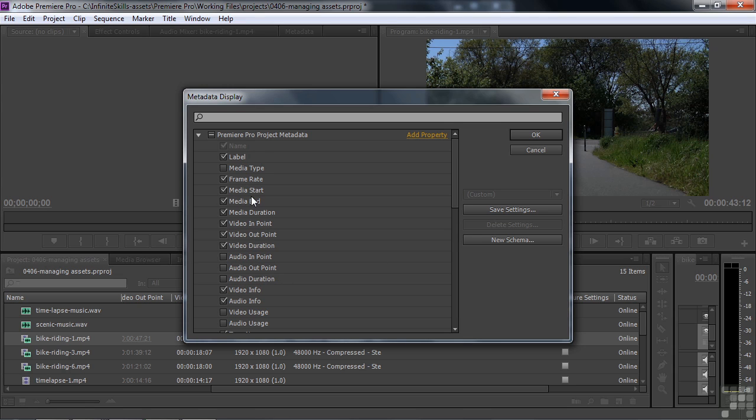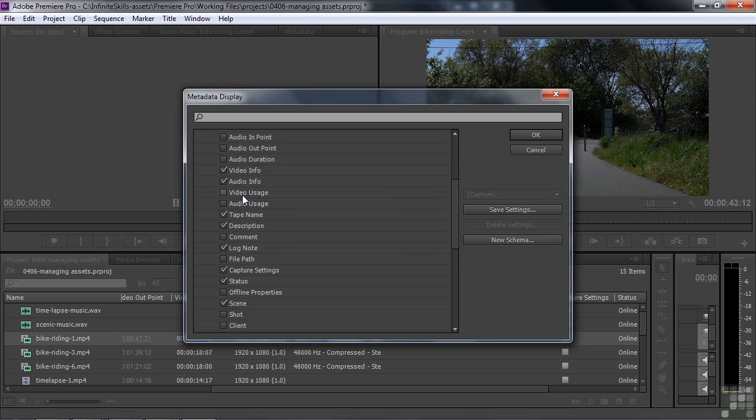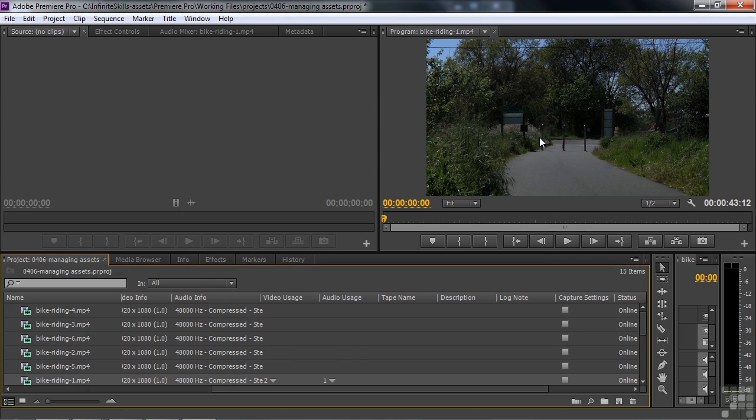That's all good. And I can uncheck some things. If I don't really want to see the media start or media end, I can uncheck those guys. The in point and the out point, I may not need that, but sometimes it's helpful. I'll scroll down a little bit more. I like this thing that says video usage and audio usage. I'll click video usage and audio usage like that. And now I'm done. I'll click OK. Now the video usage shows up here and the audio usage shows up here.